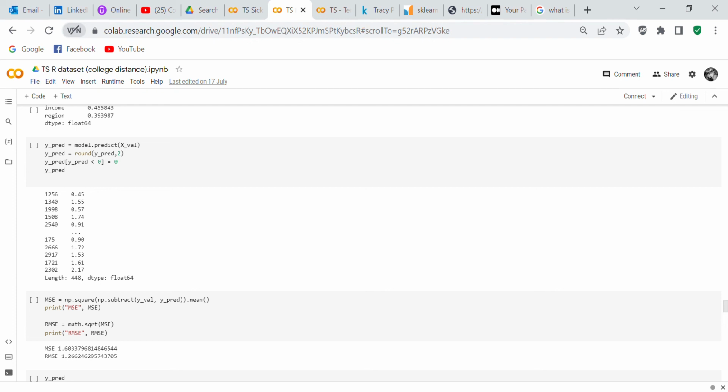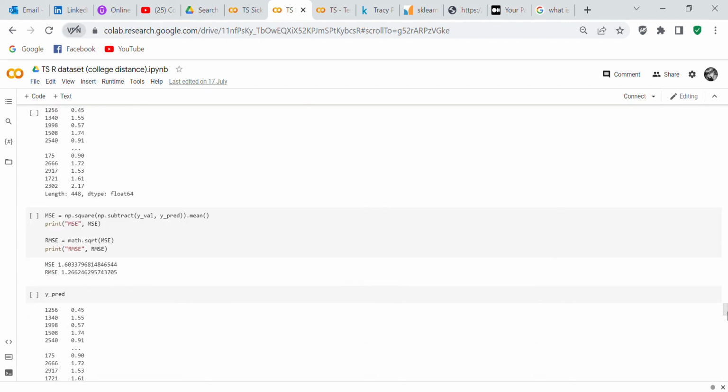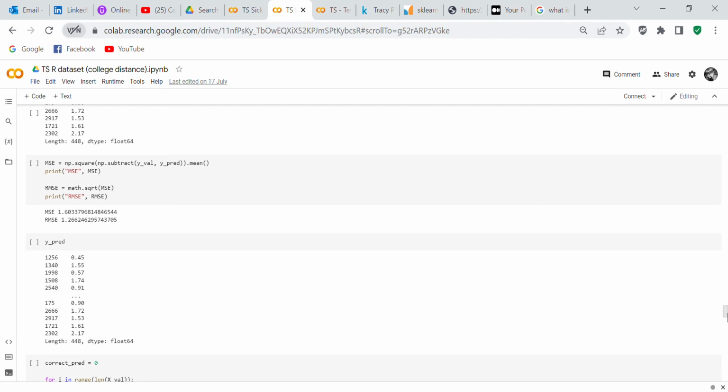Oh sorry, I made a mistake because we're working on linear regression. So you're not going to be getting a value between 0 and 1, but I just rounded it because I wanted it to be similar to what the actual distance was, and that's why I rounded. So please forgive me, I was thinking about another type of estimator. So now we check our error. Your MSE is 1.6 and your RMSE is 1.2. So that's a pretty good error.